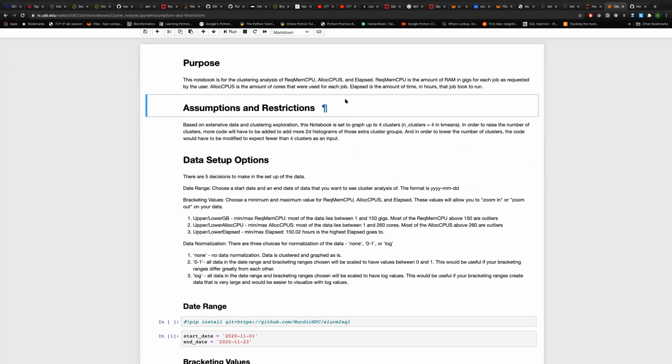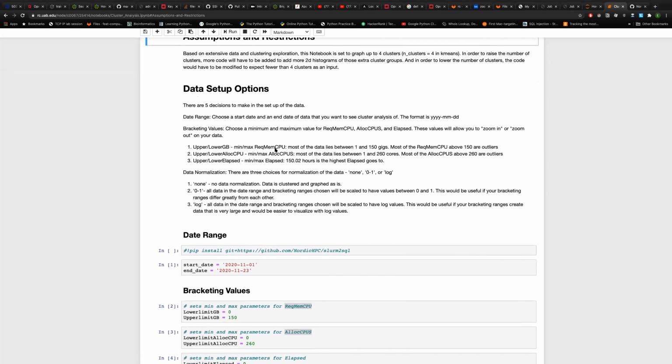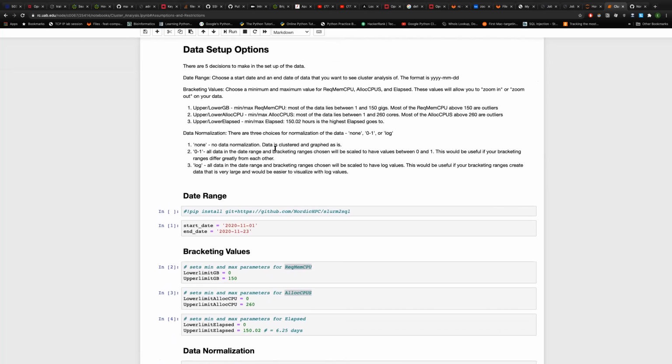Elapsed time is the time until which the job is run. And this notebook is pretty flexible, so that anybody in the team could use it, or anyone in other teams could use it from other universities if they want. And you would define a min-max of the requested memory, allocated CPUs, and elapsed time.